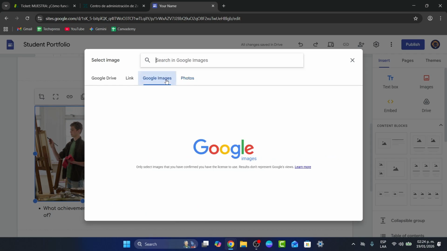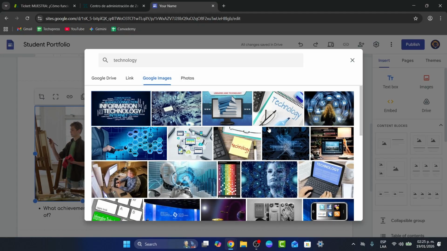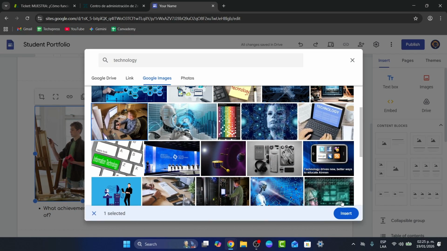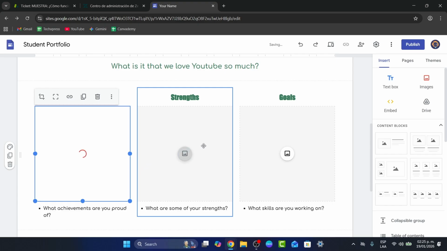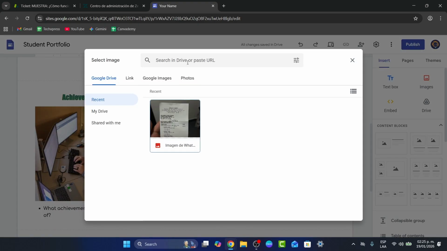So let's say, for example, to go for Google Images. Now let's say that I type the word technology, and the Google Images will be giving me a lot of stuff. Let's say, for example, that I add this image. I hit for insert, and basically I am good to go. I can do exactly the same thing with all of this specific task.